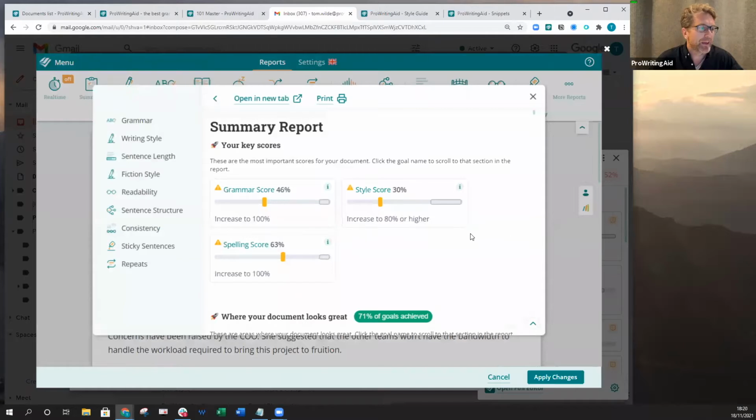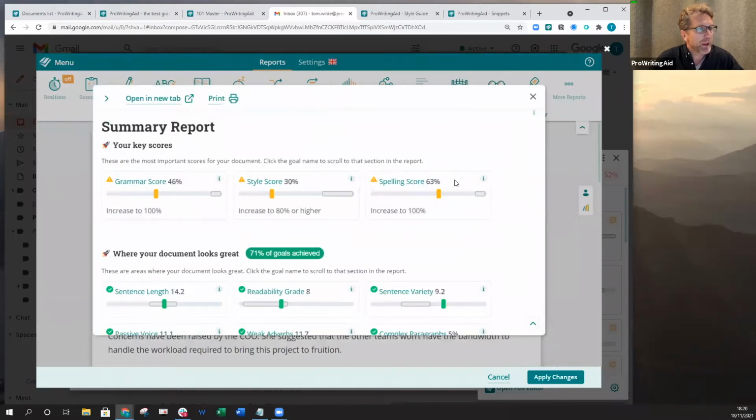Yeah, exactly that. So you can see here our summary report. In fact, let's just move this, take up the whole screen. This is the full version of goals. So this is looking at all your scores for your document, and it groups them. You've got 3 headline scores. Grammar, style, and spelling will always be at the top because they're so critical. And you can see I've got some work to do because my target for grammar here is 100%, but I'm hitting 46%. Style, 80% is my target. I'm hitting 30%. I've got a lot of work to do in those areas.